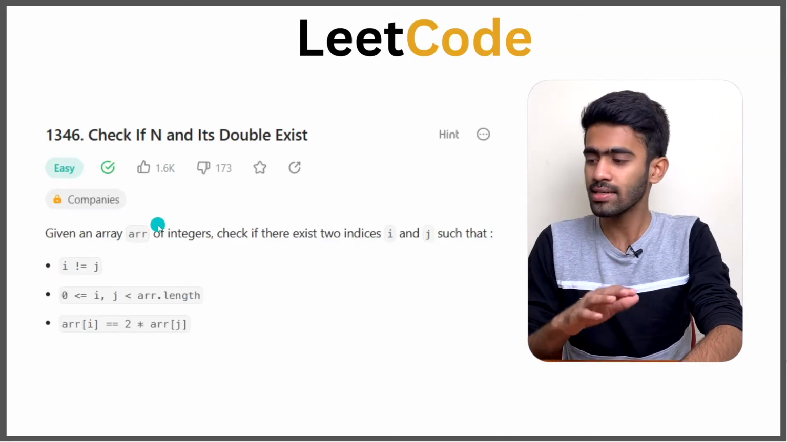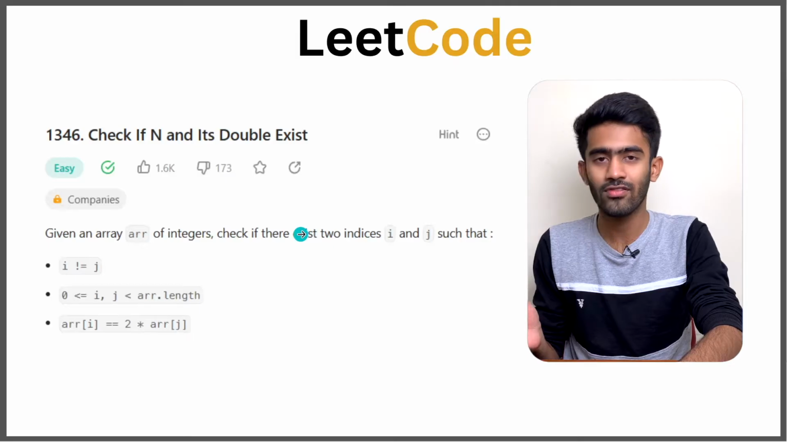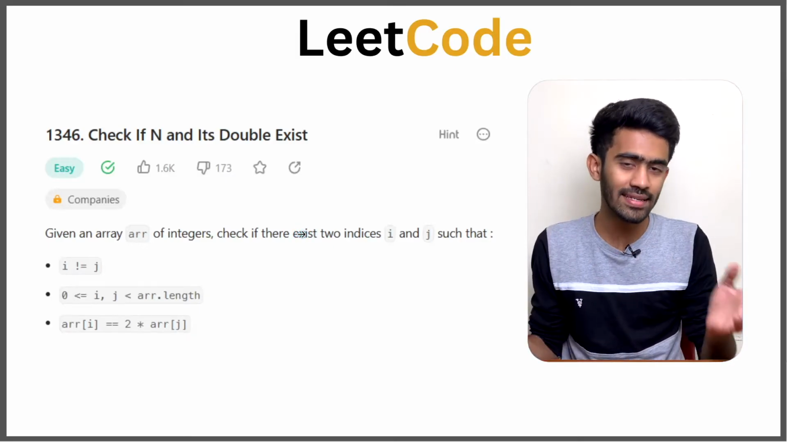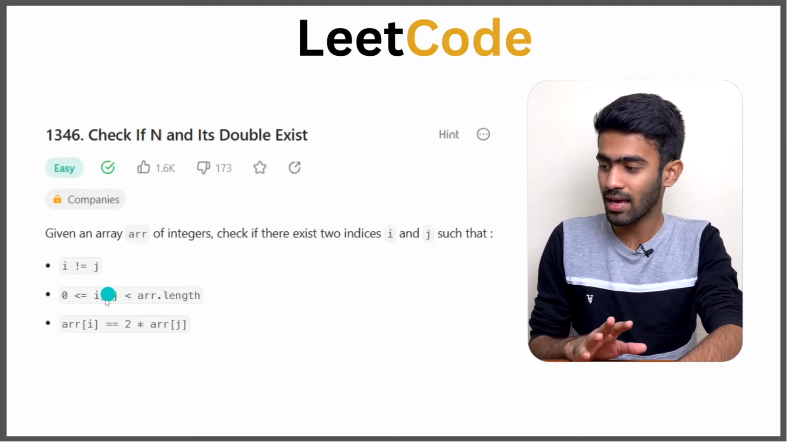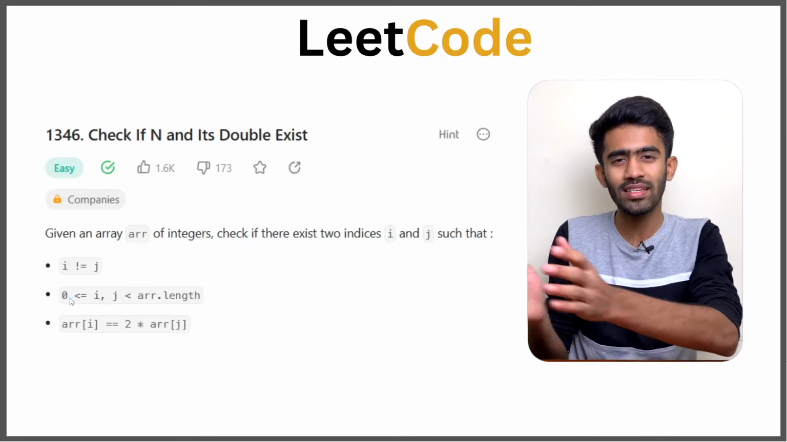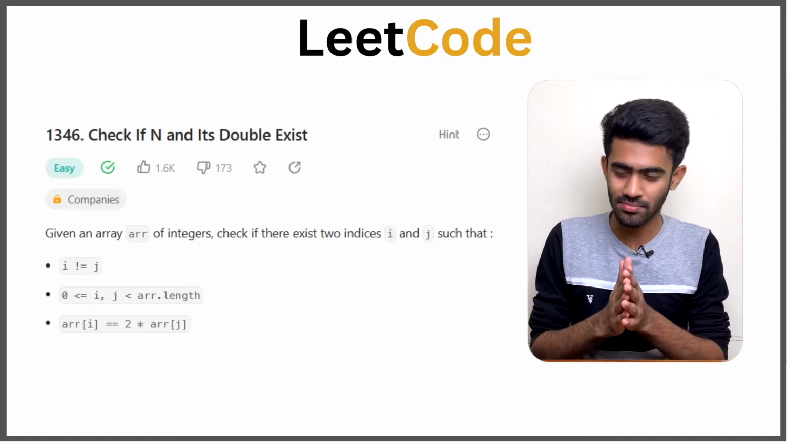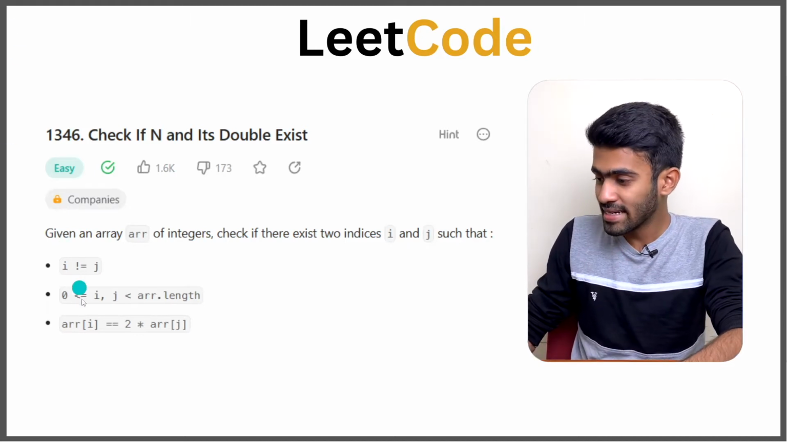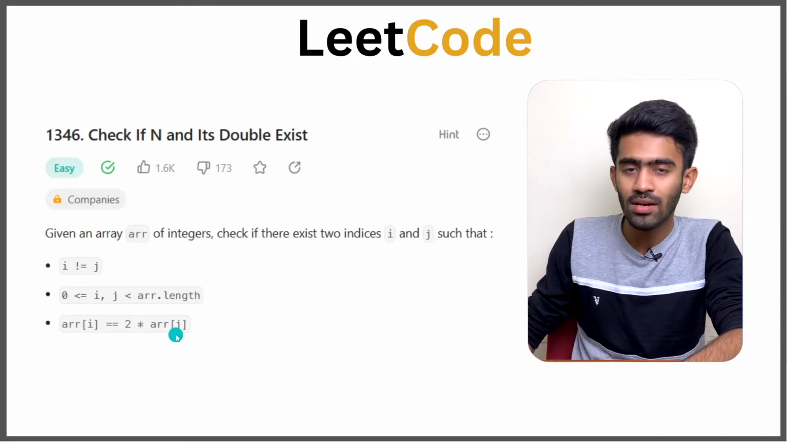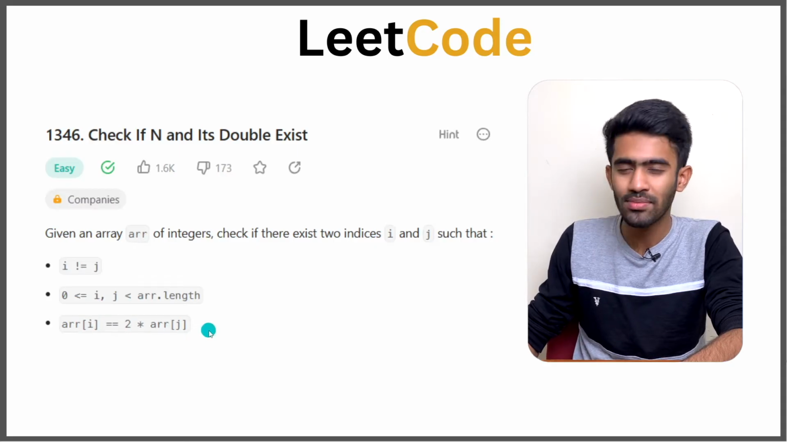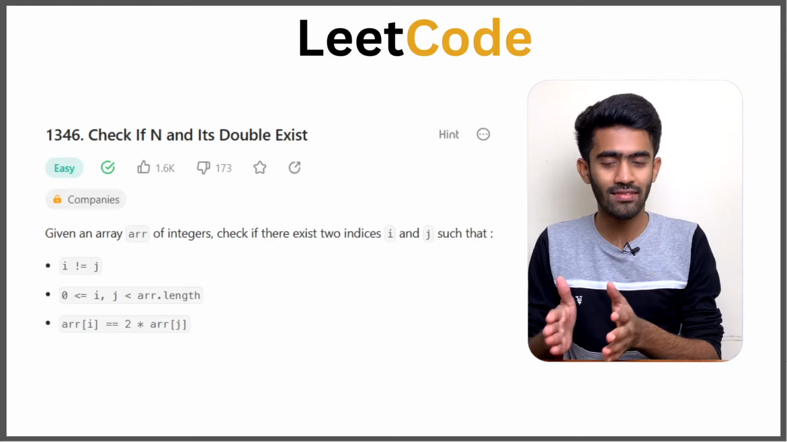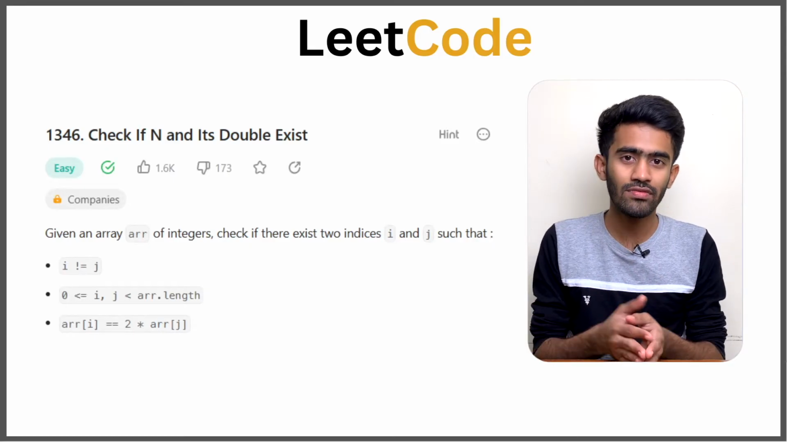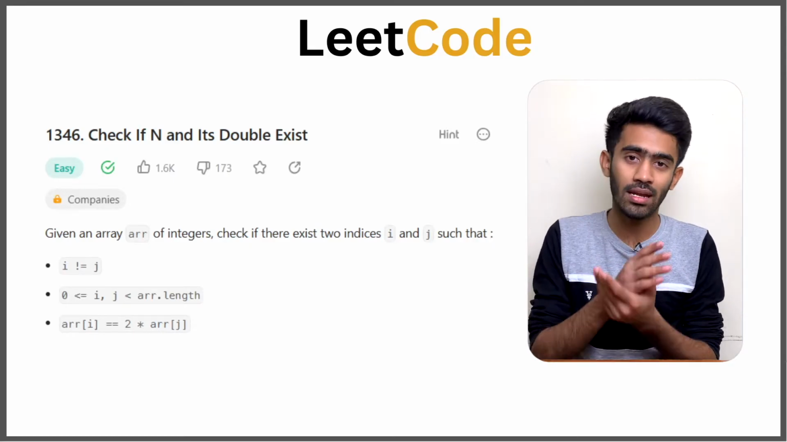Just like how an actor has a double, we have to check whether a number has a double. We are given an array of integers and we have to check if there exist two distinct indices i and j, meaning i is not equal to j, with indices between 0 and array.length, such that array[i] equals 2 times array[j]. Essentially, for each number, we have to check whether the double of that number exists.